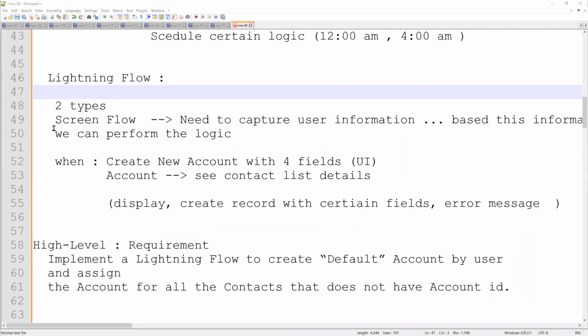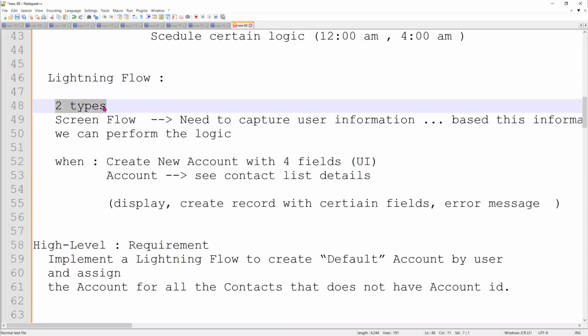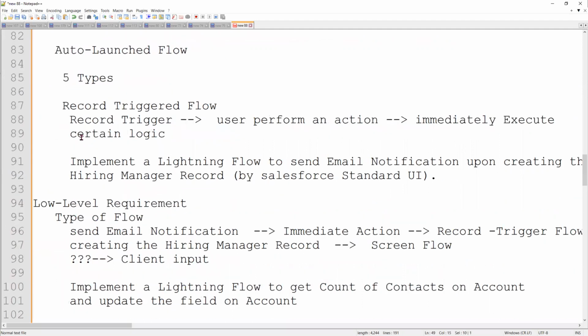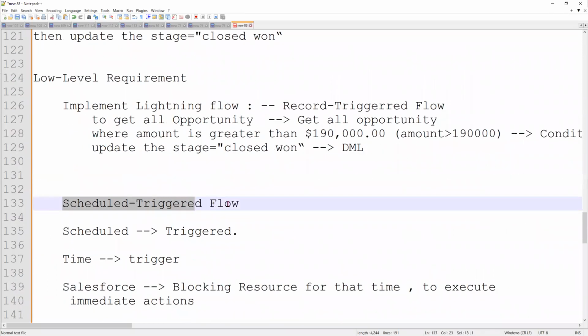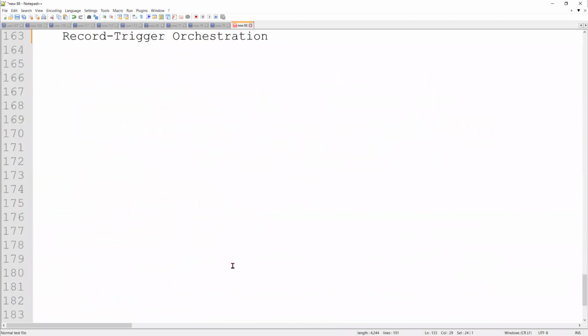Okay, so in the last class we have seen the types of Lightning flows: screen flow and auto launch flow. In the auto launch flow, we have understood the record triggered flow and the scheduled triggered flow. These two we have understood. Now today, let's go ahead and see in depth.